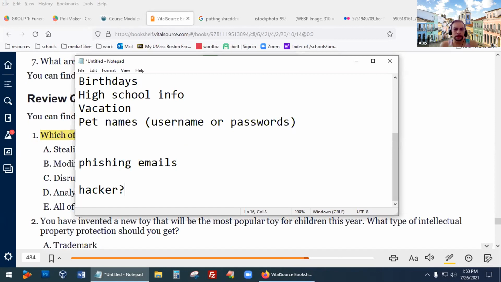I know what it is, but I don't know how to describe it. Describe it in English. A hacker is someone who does things that they shouldn't do on computers. Not a good person. The people who are doing these kinds of things, phishing emails. They get into your computer, then find the important information.